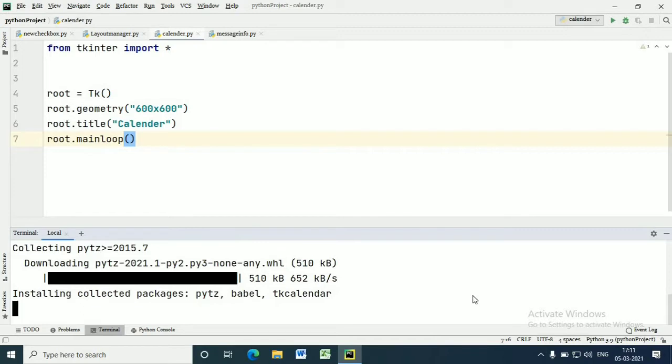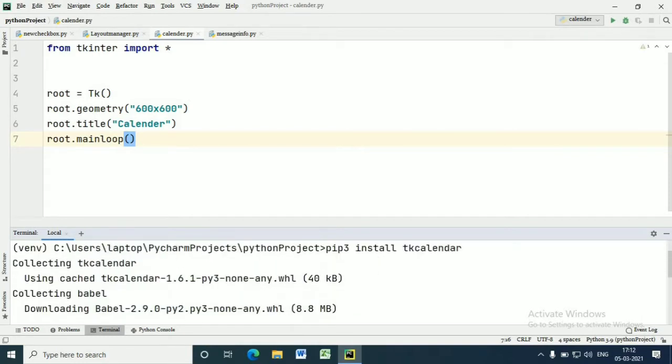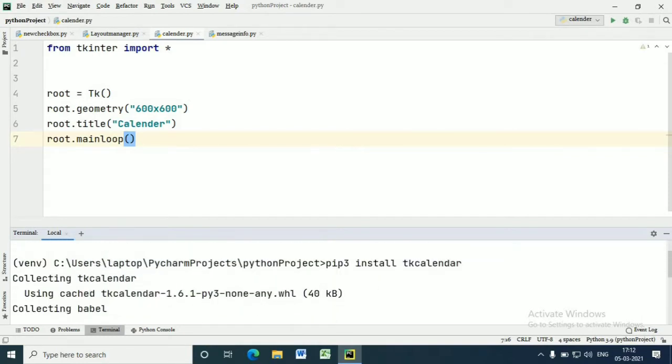We can use this calendar to select whatever date we want. Suppose we are making a project for an employee management system, then for each employee the date of birth will be different and they can select their date of birth by using this calendar.